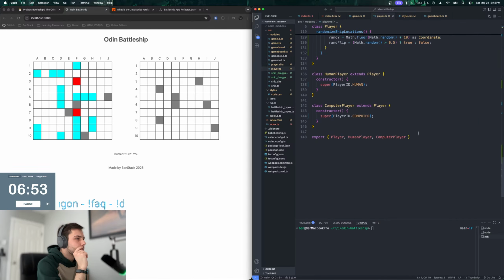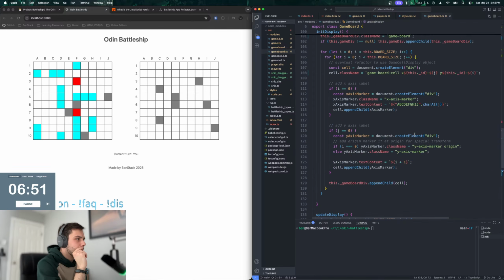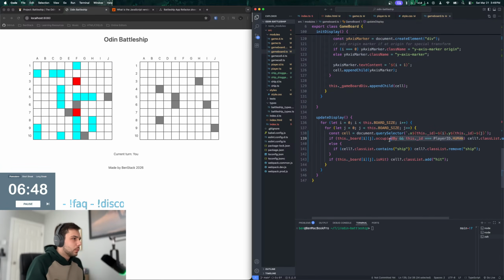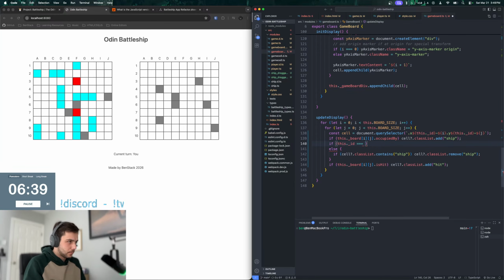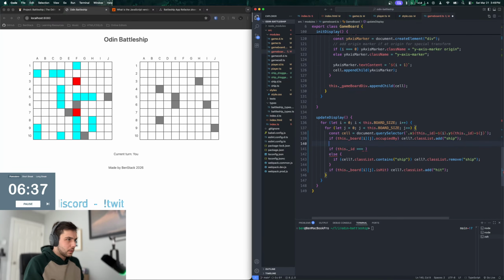Okay, so you know what I'll do? I'll just add another class. We'll do it this way. We'll also say if this dot ID is the computer. Add class to hide ships if computer ships. If they are the board contains. If the board is the computer's board.